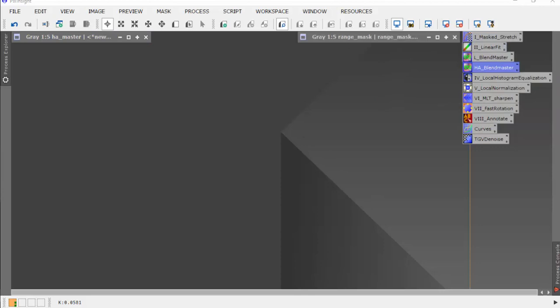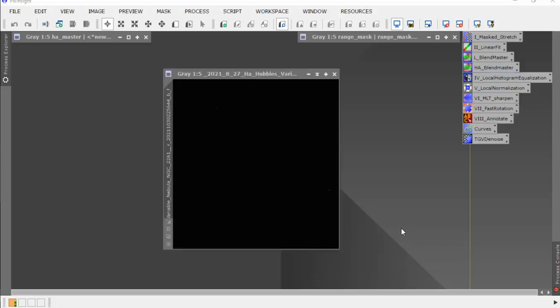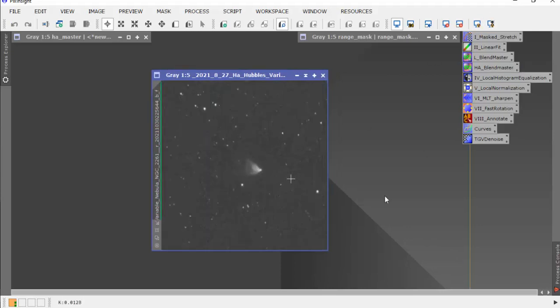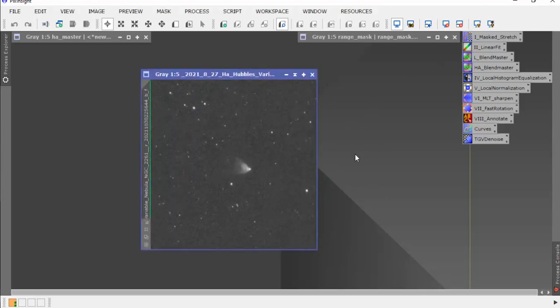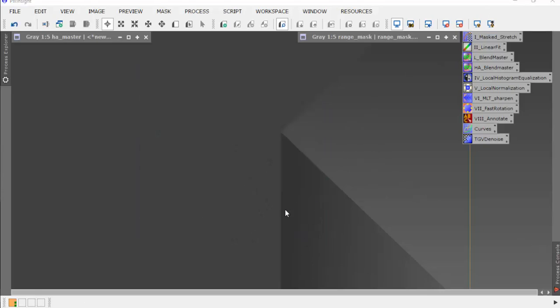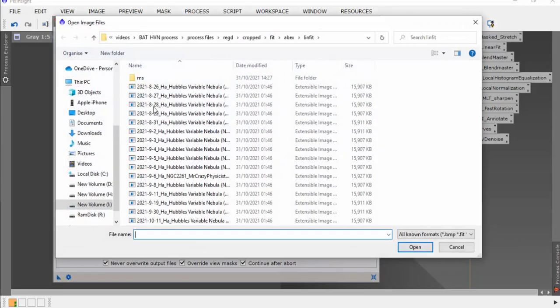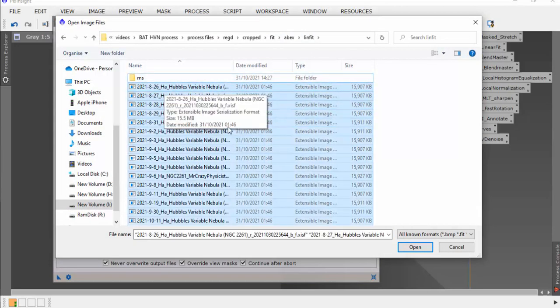So our next job is to stretch all of our images, because at the moment they are linear and you won't see anything unless you stretch. As you can see, I've just picked one of the images here and it's totally black, of course, unless you put on a stretch. So we need to stretch all those images, again using an image container. So load up your image container, add the images from our linfit folder. So all of those images.